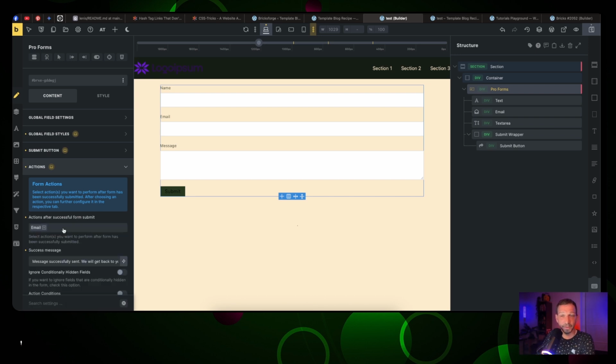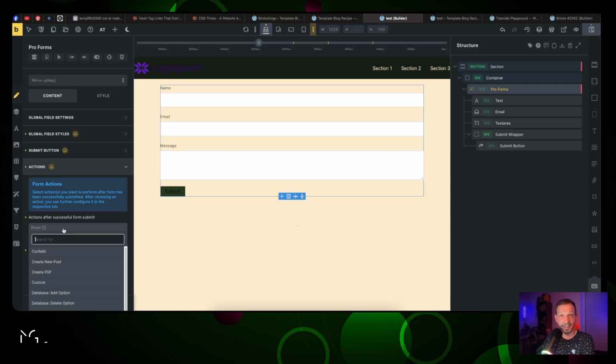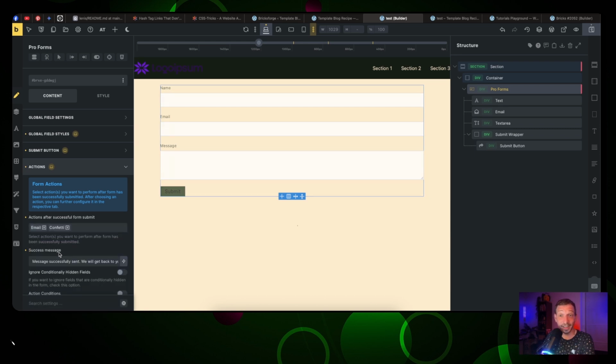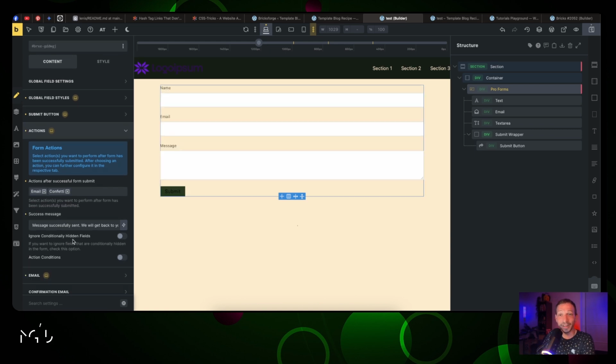Just for the fun of it, and because it's an easy tutorial, we're going to add another action, and we're just going to add the confetti action. I mean, why not, right? Here you have a success message. You can change it as you wish. Whatever. Here you go. Okay.